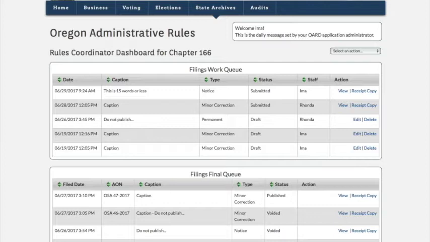So I'm going to take a minute here to explain all the queues and what you're seeing on this main dashboard. And this dashboard, we're considering kind of your home base where everything comes and goes from. So this very first queue that you're seeing on the dashboard is the filings work queue. So this is once you've created rule drafts, you're going to see your filings here in various states. So I can explain what you're seeing.